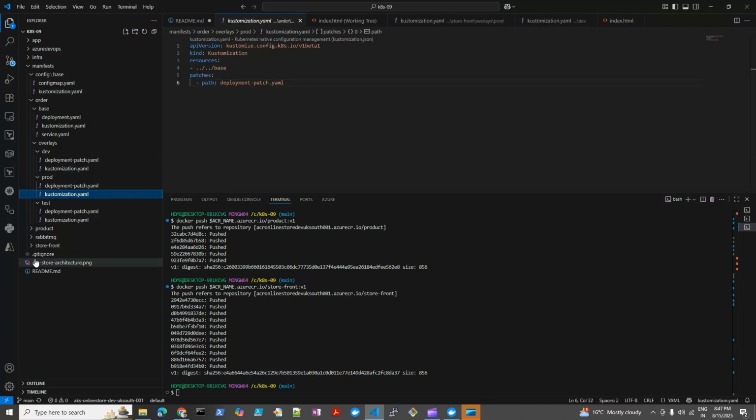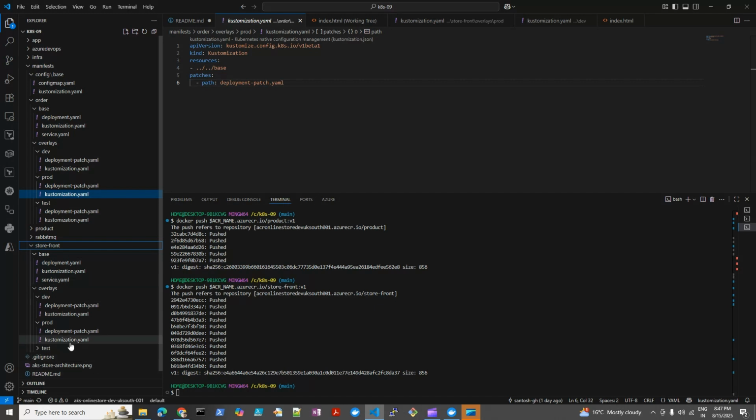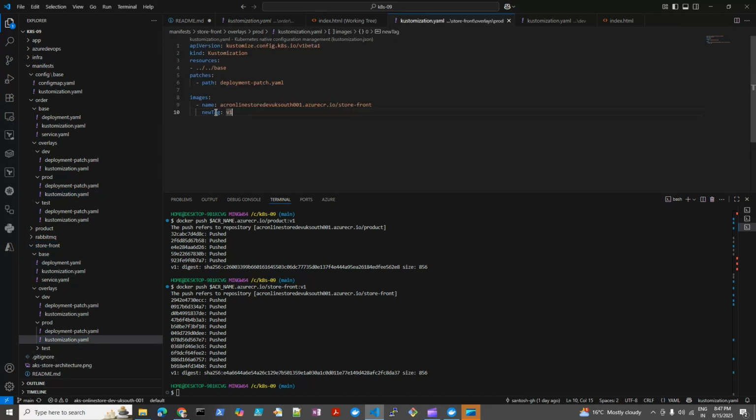Also, for example, if you go to the storefront here, in the customization I have mentioned the image also. If you want to change a particular value, you can do that here by mentioning that value, whatever changes you need to do. Here I just mentioned the image name that I want to change with the new tag. I kept it v1 for the first time. Later I'll change it to v2, and then we will check how it will be deployed with a modified tag.